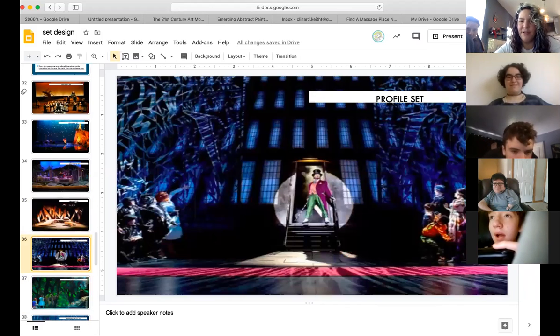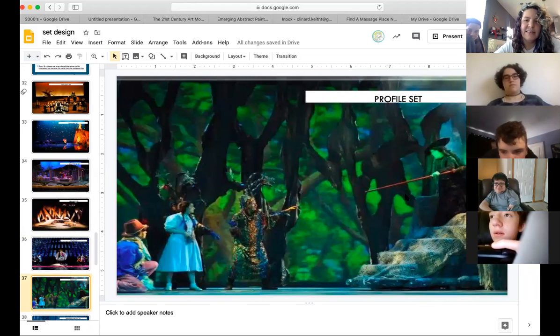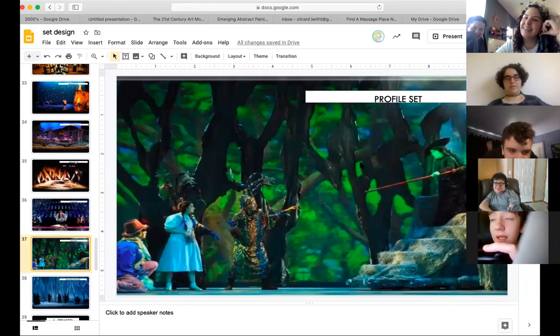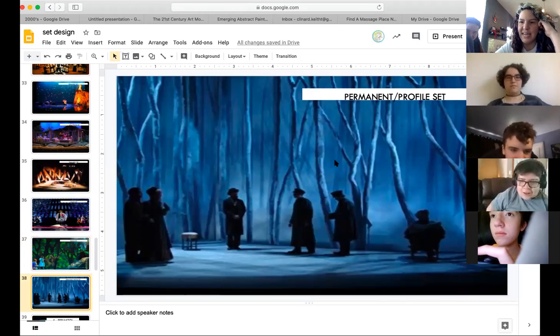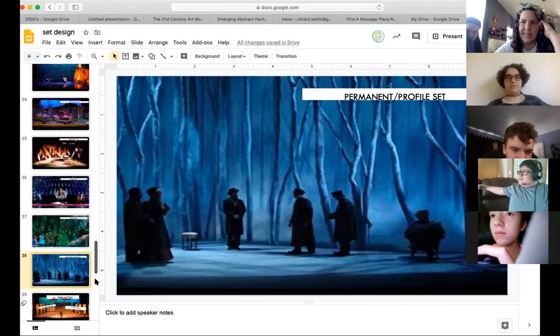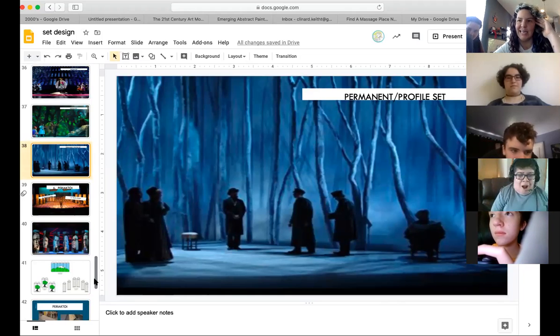This is called a profile set, where you are really featuring Wonka. Yep, this is Willy Wonka. That's where he comes out. Another profile set. This is a permanent set and a profile. Again, we're not really moving these trees in and out off stage. At least I hope your set designer is not wanting you to move those trees in between acts. Yeah, it's a really long intermission.